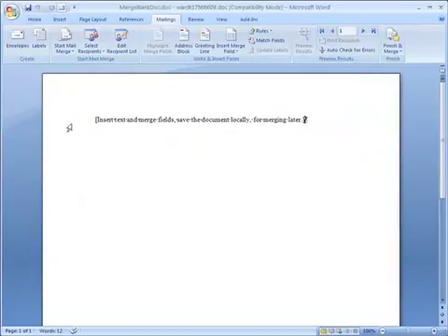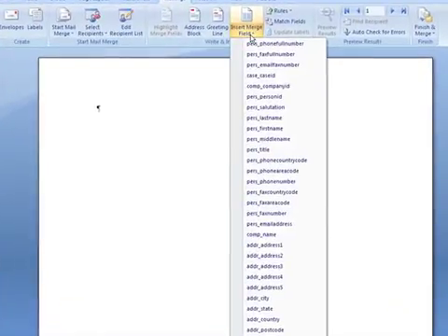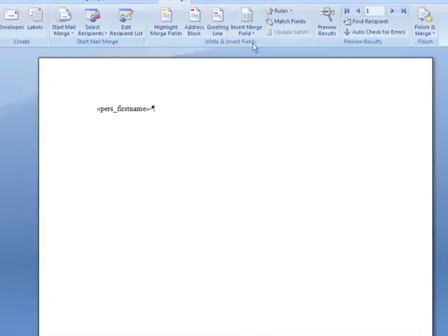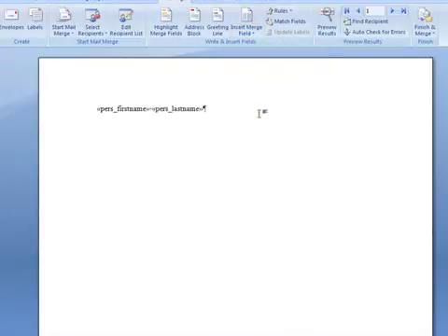Now looking at the document, you can see that the brief instructions tell us to insert our text and merge fields, so we'll first delete the instructions and then go up to the menu and make sure that the Mailings tab is selected, and then click Insert Merge Field, and a new window appears with a listing of Sage CRM merge fields.